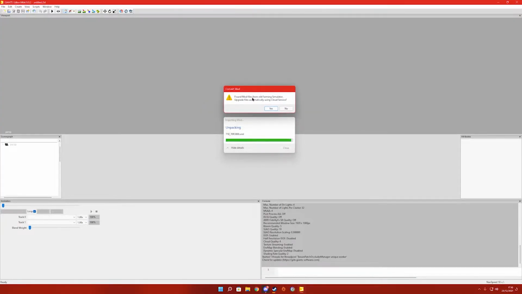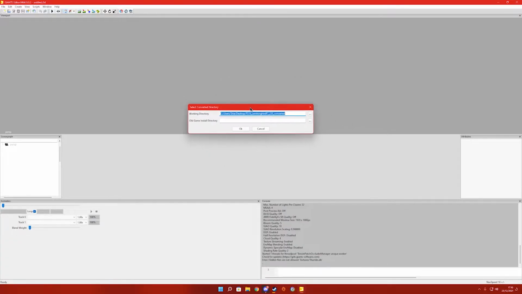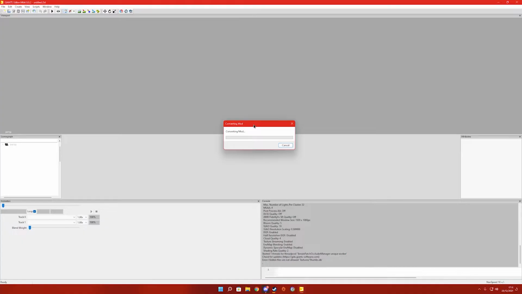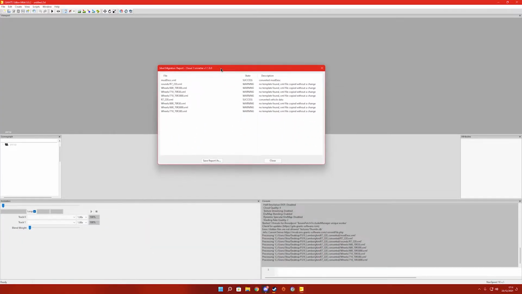And then it's going to say that the mod files are from an old version of the game. Hit yes to upgrade the files. And here, if you have FS19 installed, you can put the directory there, because it will take files that might not be in the mod and carry them over. But I don't, so okay. There we go, short conversion.